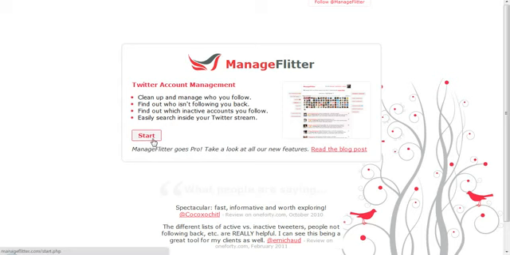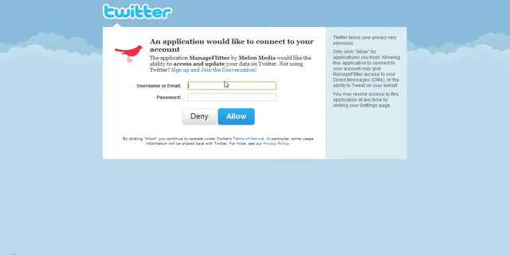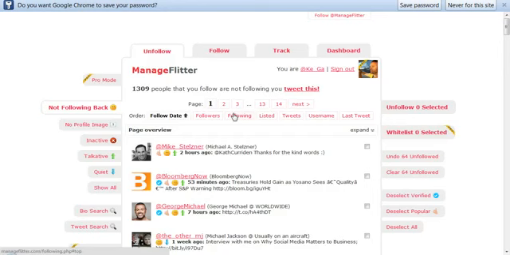When you go to ManageFlitter, the first thing it will do is want to connect to your Twitter account. Let's go and do that. It will ask you to log into your Twitter account. We connect through the OAuth official Twitter method, so our application ManageFlitter will actually talk to your Twitter account. So I'm going to log into my Twitter account over here, and what our system is going to do is suck down all the information from Twitter about your account. There we go, and it's loaded it.